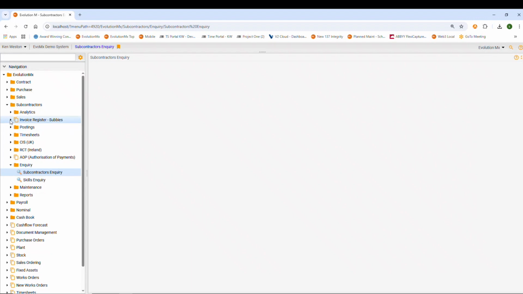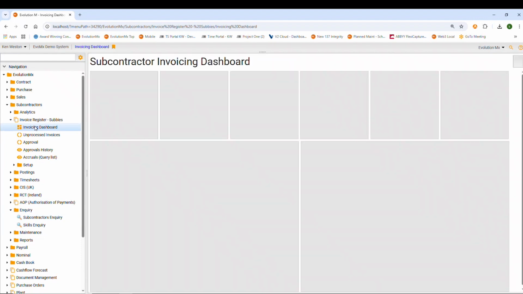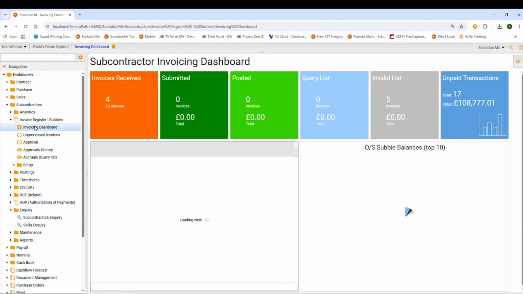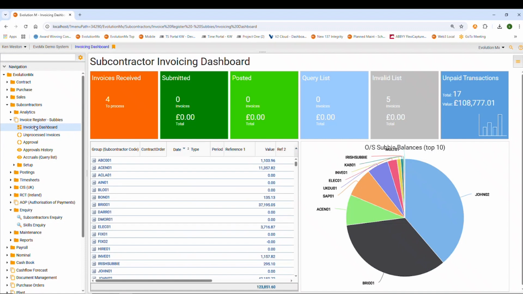The invoice register then is what I'm going to use first of all to show you how you could deal with an invoice that's being presented to you by a subcontractor. Now to do this, I'm going to make use of dashboards. So my dashboard here is all about subcontractor invoicing. For those of you who have used the purchase ledger invoice register, it's very similar, but we can separate it out and have a different email address being looked for subcontractor invoices distinctly separate from the suppliers.